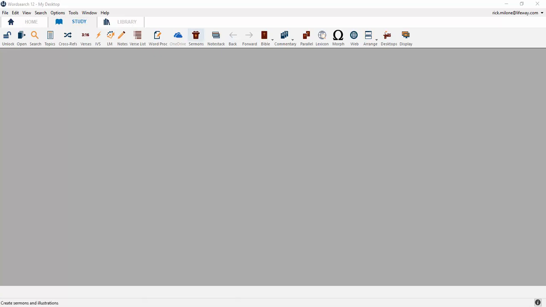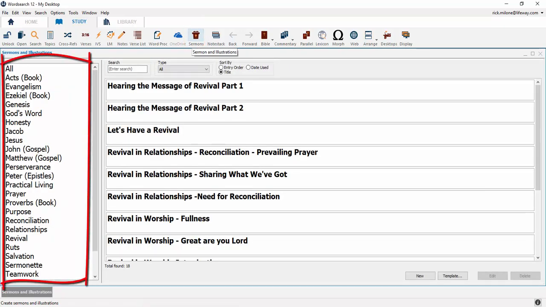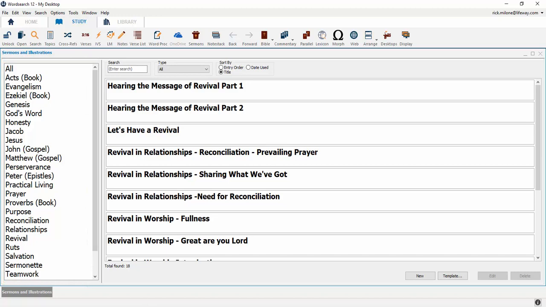In Wordsearch 12, we have taken the Sermons Illustrations database and improved and expanded it to aid you even more in organizing your information. The Sermons Illustrations database now has its own spot on the main icon toolbar, making it easier to access. One big change that was made with the Sermons Illustrations database is that now it integrates better with NoteStack, as they share a common subject index. So the note cards that you're creating in NoteStacks can now be directly filed under your sermon subjects.